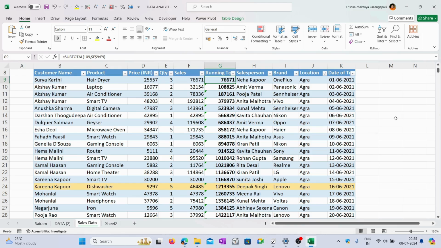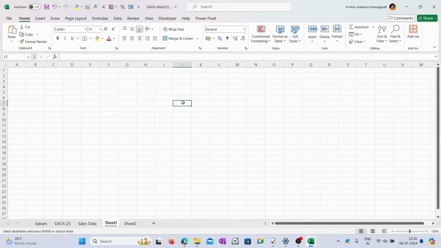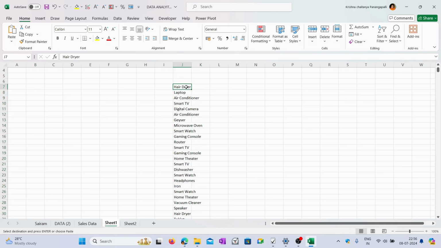Now come to trick number 2. For example, I want to see what different kinds of products my company is dealing with. One option is to copy these products, go to a new sheet and paste them here. But the headache is that duplicates also got pasted here. As you can see, there is a hair dryer here, and here also there is a hair dryer, and here also. So the same product is repeating multiple times.